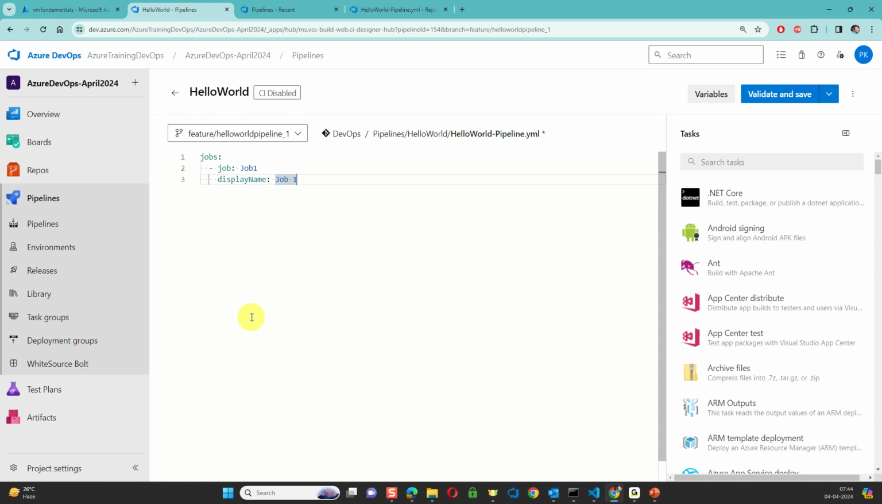We can put spaces here. Here spaces are not allowed, but in the display name you can put spaces, whatever you want. Now, jobs contain multiple jobs, and each job contains tasks, and tasks are defined in steps. A step is a collection of tasks.